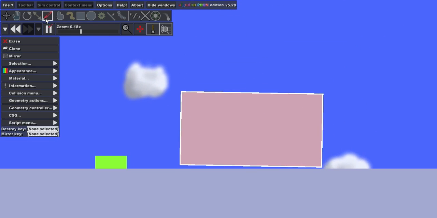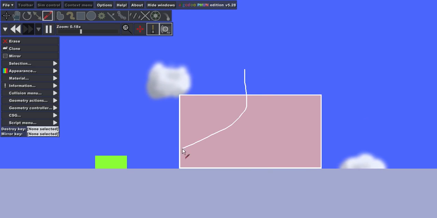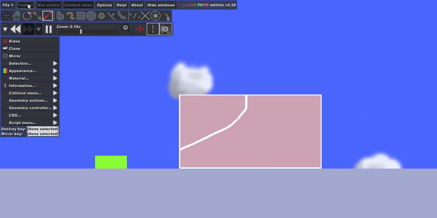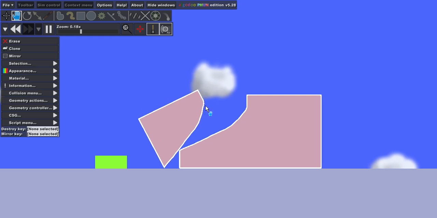And we have the cut tool, which I really don't use very often, but it lets you cut chunks out of things. So I'll just cut out that chunk. I can now drag it off, like so.